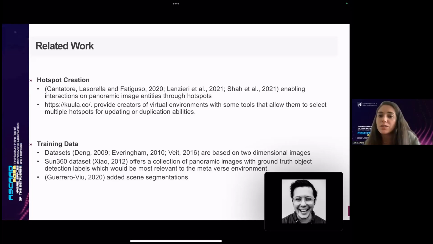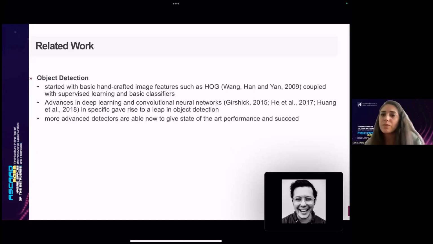I want to highlight the Sun 360 data set here because it's based on panoramic images, which are 360 images, which are mostly related to the topic of hotspot creation. In addition, related work to object detection. In the pipeline of our approach, we use object detection in order to find these interesting scenes.